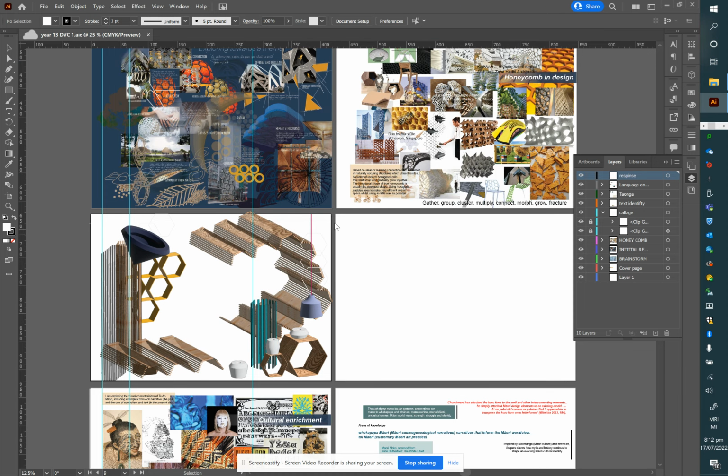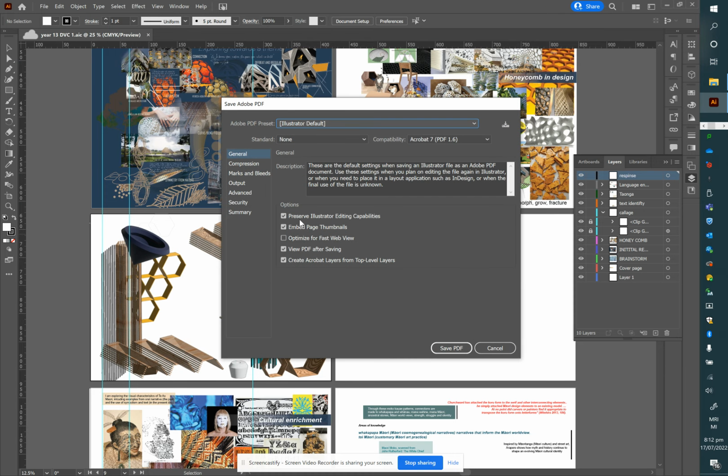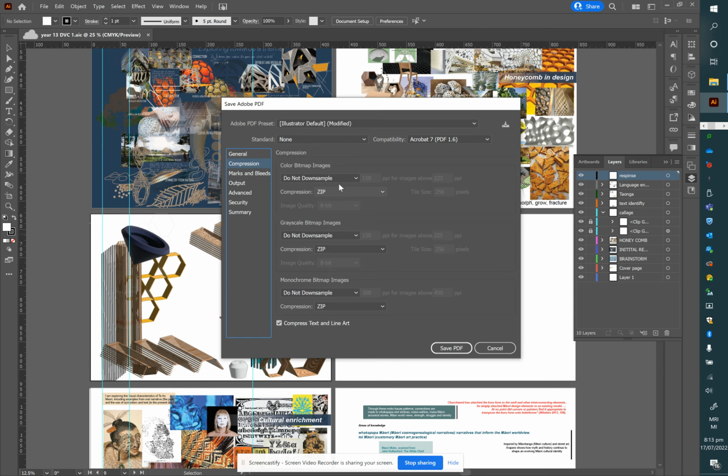Save. And then at this point, when the box opens up, what you want to do is preserve Illustrator editing capabilities. That means that this copy would actually keep all of these layers. The purpose of this saved file is to send it via email or to put it on Google Drive for someone to view. So uncheck that. Create Acrobat layers from top level layers. Let's just uncheck that. Let's just go to compression as well.